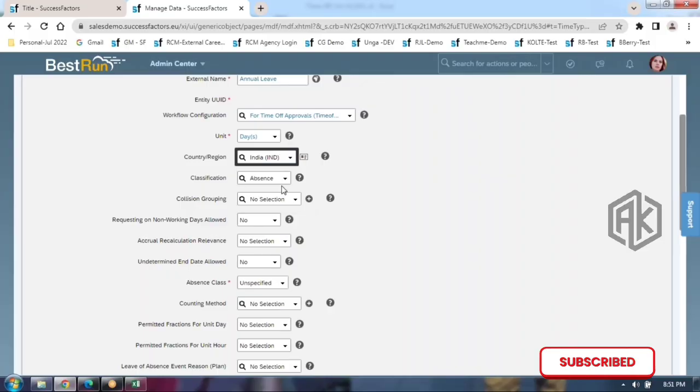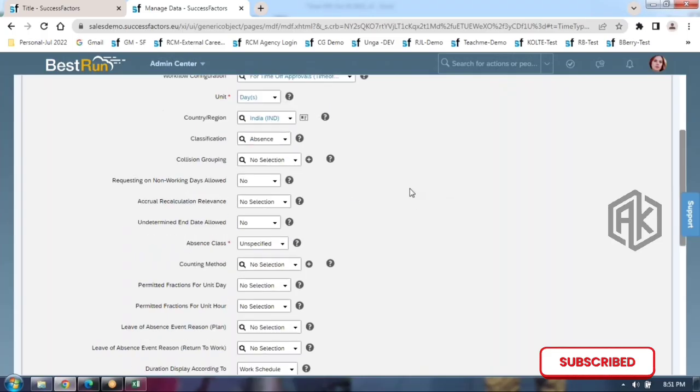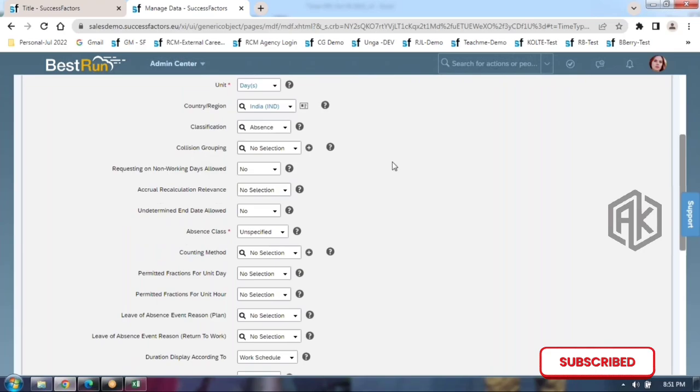Then classification is an options category, guys. You have attendance category. For options, only one is available. For attendance, so many options are available. That comes under timesheet related. So options. Then this collision grouping, we don't use it in time management in SuccessFactors, guys.